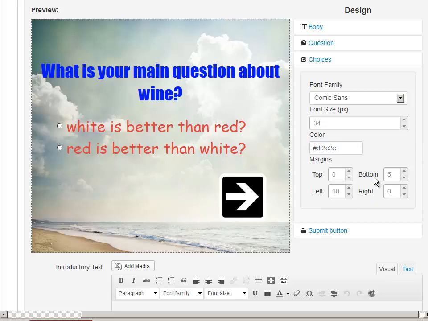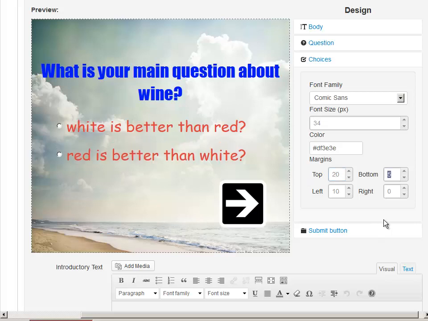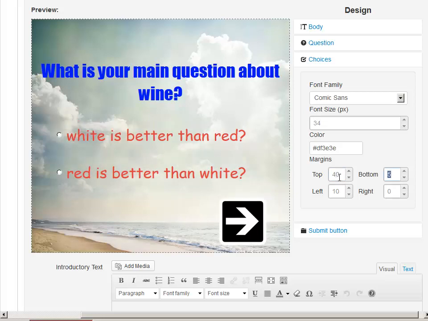Now there is one exception with all these margins here. What I'd like you to do is have a look at this here, the top margin. Let's set this to 20. So what you'd expect is this stuff to move down. What happened there? Basically the top margin in the choices is the top margin for each of the choices. So as you increase this, the distance between each of them increases. Now at the moment we only have two choices, so you can't really see that.